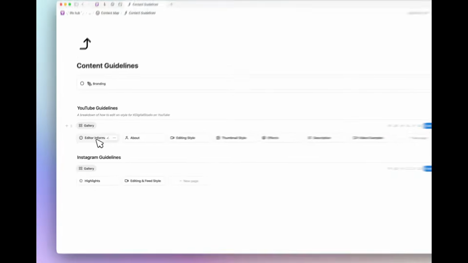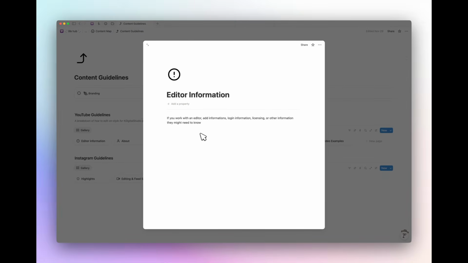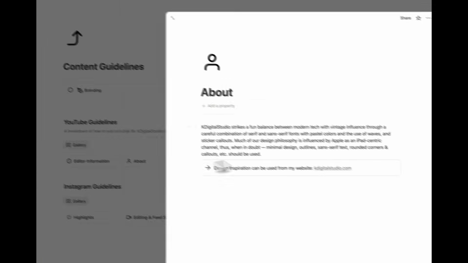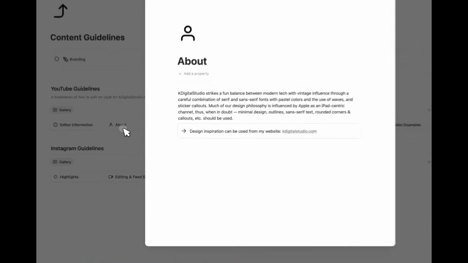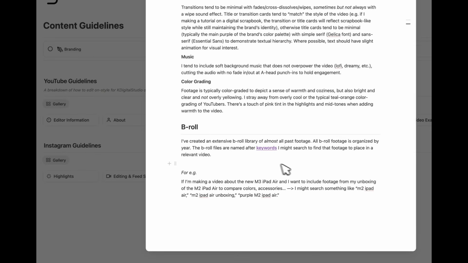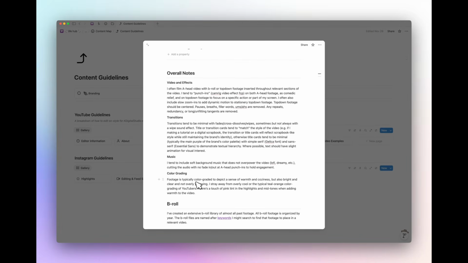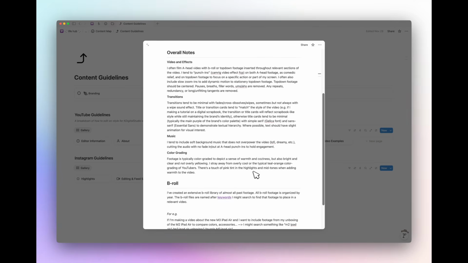So for editing information, I have space where you can write information like how to access your video files, where they're stored, Google Drive links, whatever. You can add that here and share this out with the editor. I have an about section so you can write a little bit about your business as it pertains to content creation on YouTube. I have editing style, and so here are a few notes that you can go off of. How you want videos to come across, the certain effects, certain transitions, certain music, different types of color grading or B-roll. You can take your notes here as well.